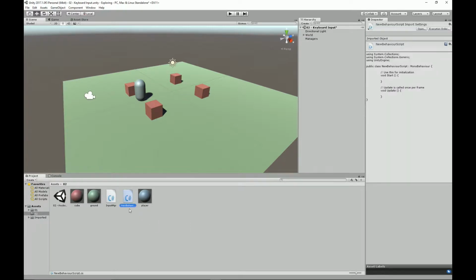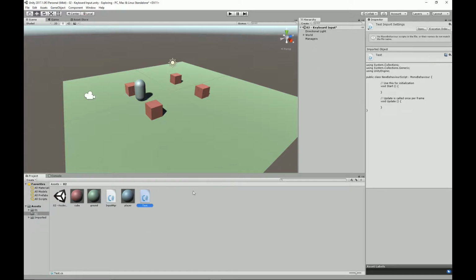But if we now rename this, well, let's just call it test. If we rename this test and try to drag it over here, we are going to get an error. Can't add script component test because the script class cannot be found. Make sure there are no compile errors and that the file and the class name match.